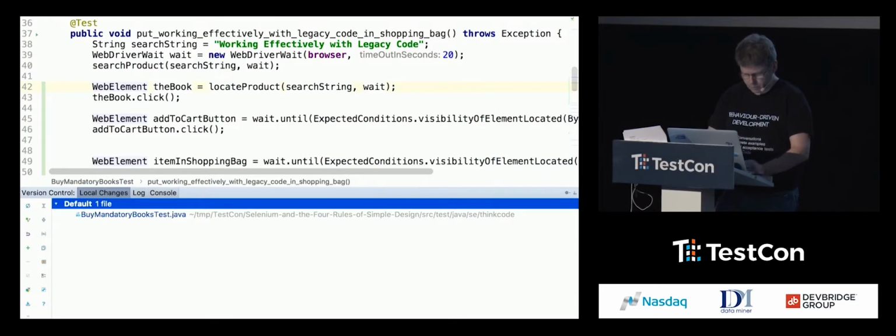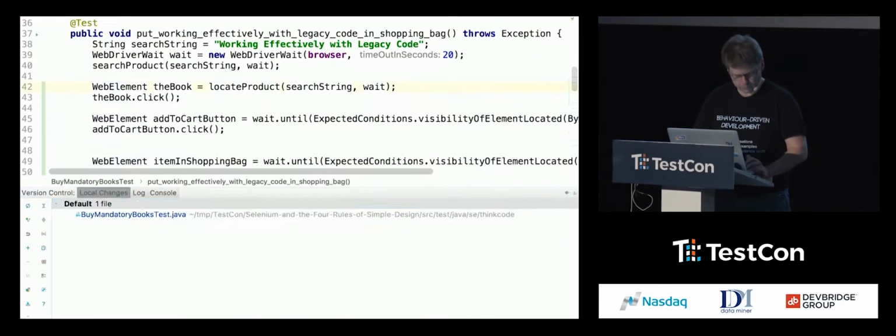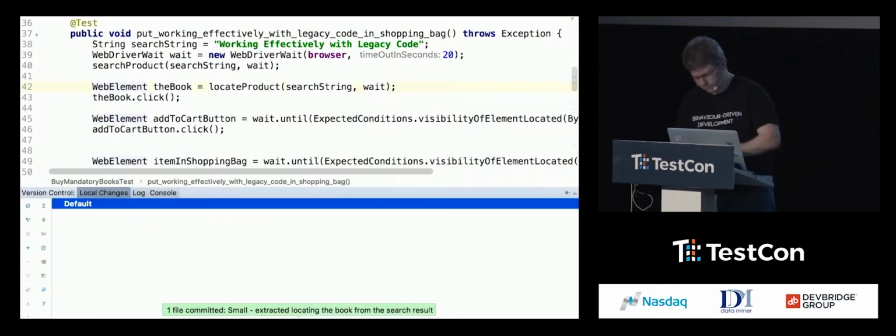So I'm going to commit this one, and my commit message will be small, extracted locating the book from the search result. Okay.